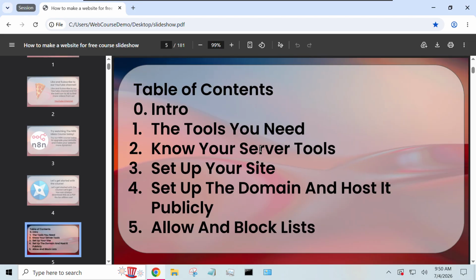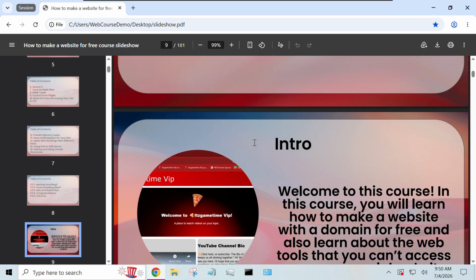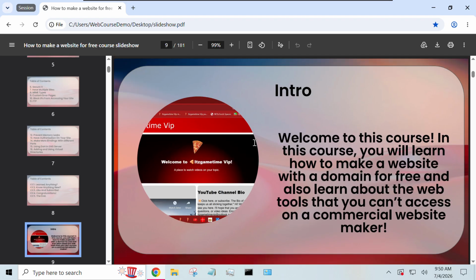So here's the table of contents. Right now we're going to the intro, so going there. Welcome to this course. In this course, you'll learn how to make a website with a domain for free, and also learn about the web tools that you can't access on a commercial website maker.